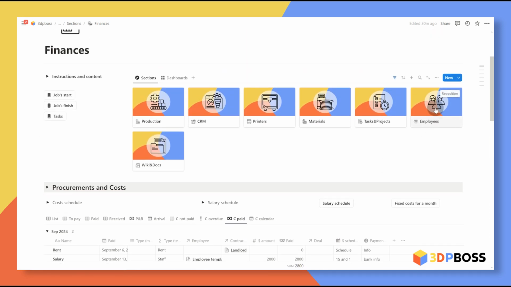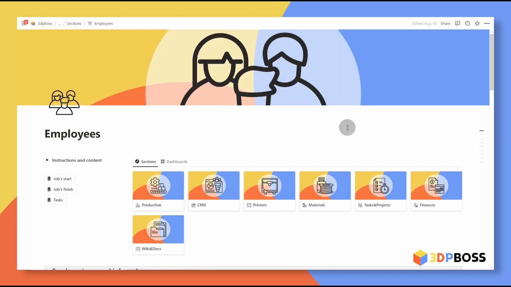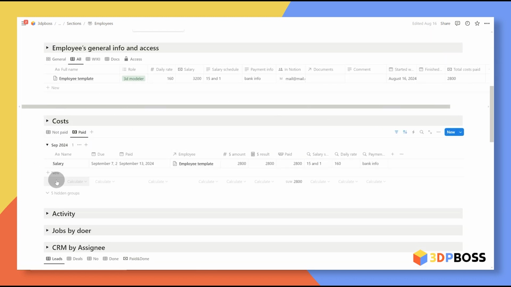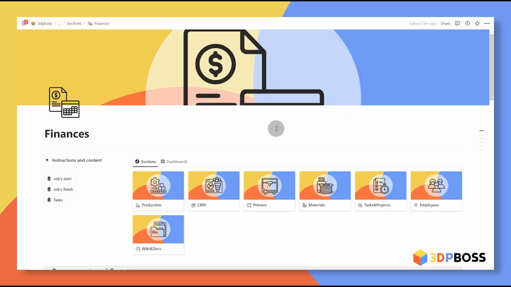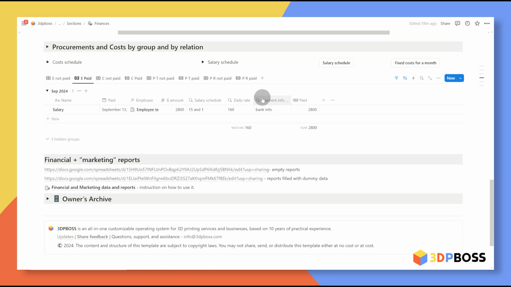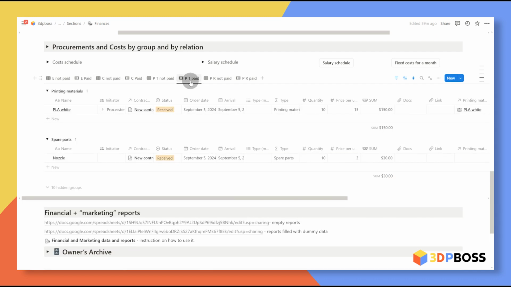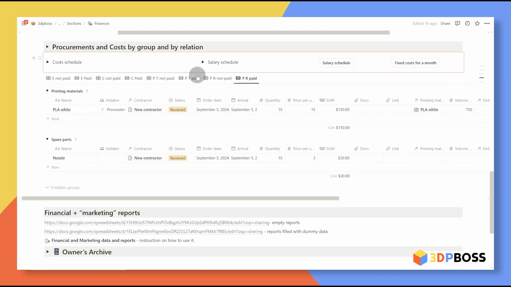And if we go to the employee page, we will be able to see a costs view and our total employee related costs. And if we open the employee page, we'll also be able to see a total costs paid for this particular employee. Now let's take a look at the financial reports. If we scroll down, we will be able to see procurements and costs by group and relation. Here we'll be able to see employee related costs grouped by month. Here we'll be able to see contractor related costs grouped by month, paid and not paid. Here we'll be able to see procurements grouped by type and procurements grouped by relation, paid and not paid accordingly.